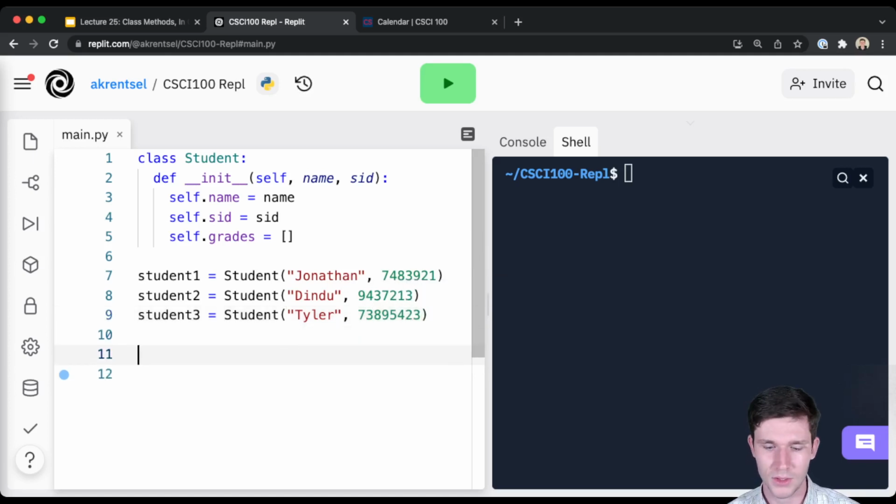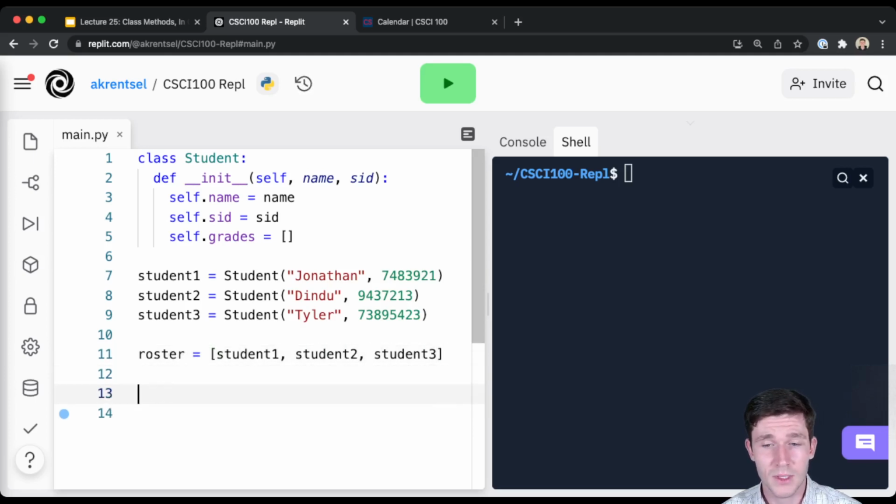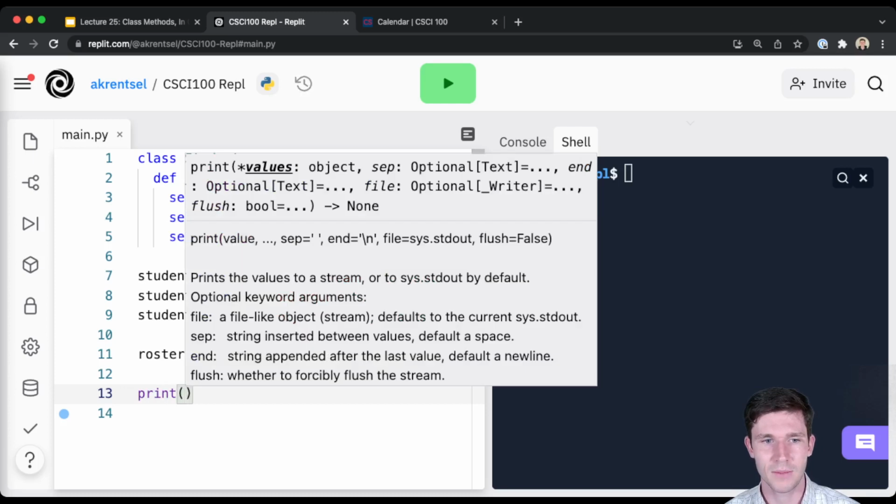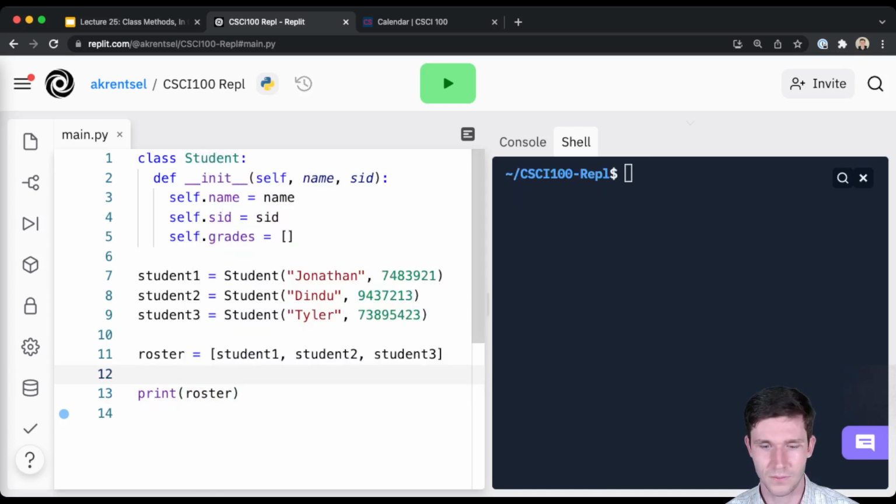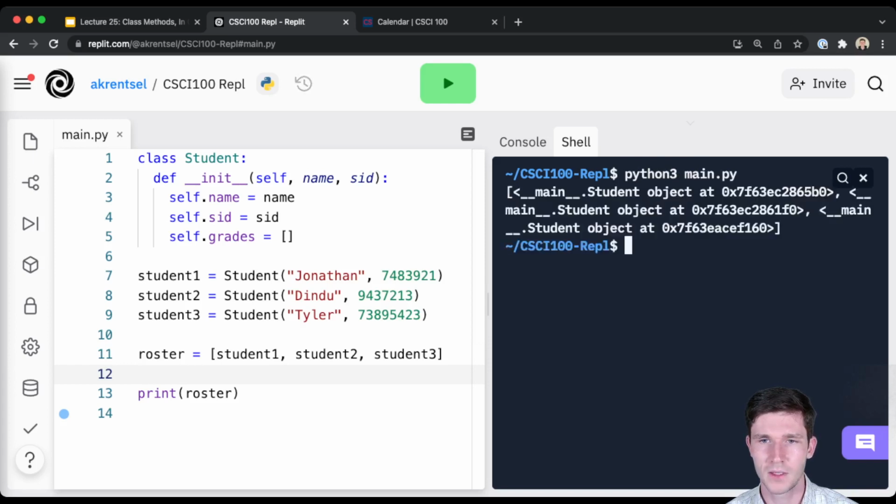Now, maybe we'll want to add these to a list. Let's say our roster is going to be student 1, student 2, student 3. Now you might want to print out what your roster is to show someone, to tell someone about who's in your class. Let's try that and see what happens. We'll print out roster. Main.py. Oh, so it prints out clearly a list. We have brackets on either end. And then we have these comma separated elements in our list.